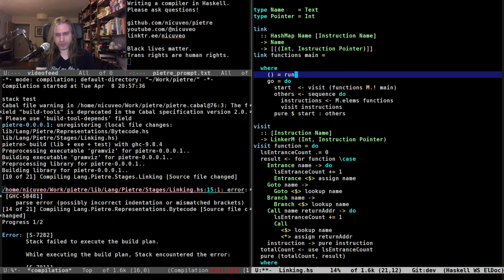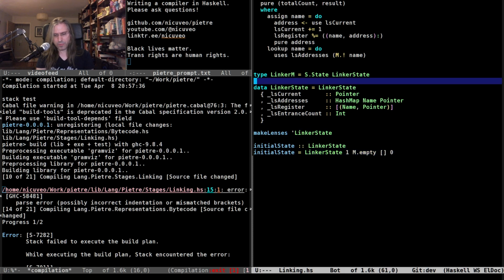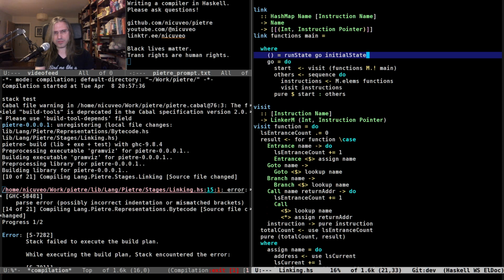When I do a run state of go with the initial state, which contains now a few more things: current is 1, addresses is empty, register is an empty list, entrance count is 0. When I run this, I will get a tuple of my result and the state at the end of my go function, which is gonna be a linker state with some address count I don't care about, the addresses, and 2 other things I don't care about.